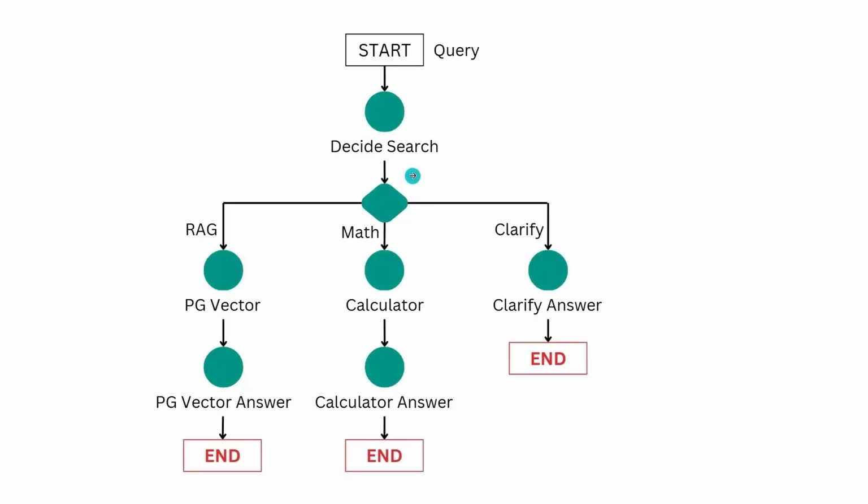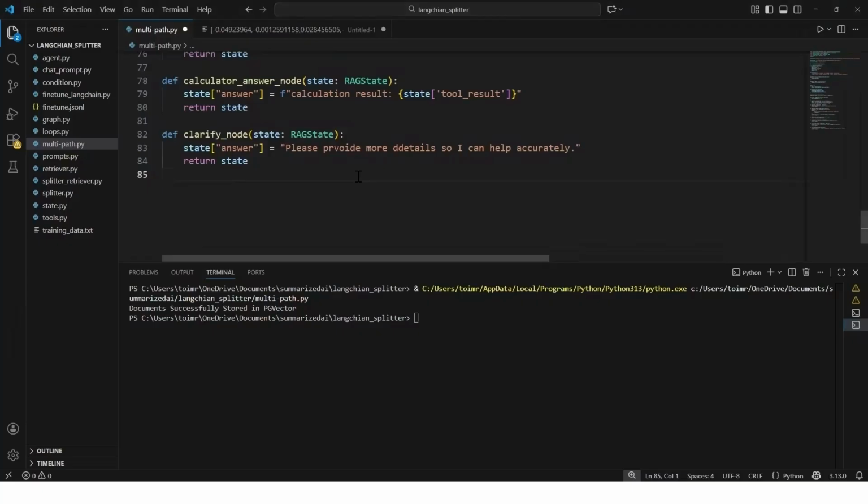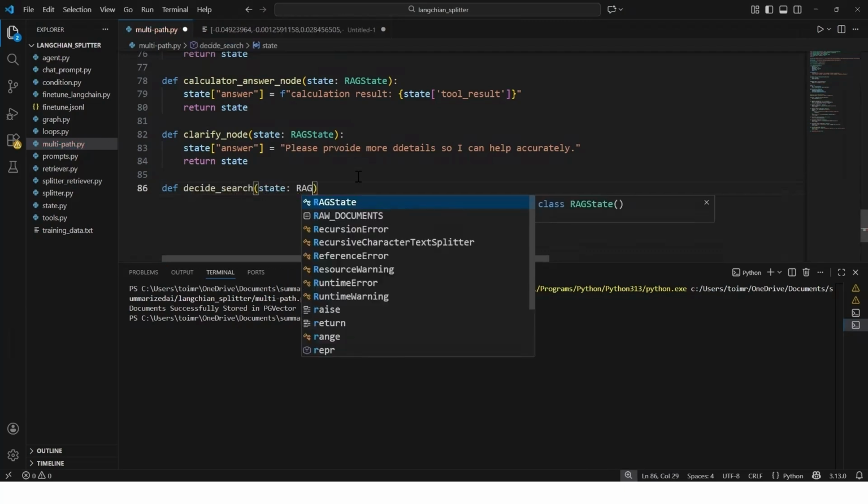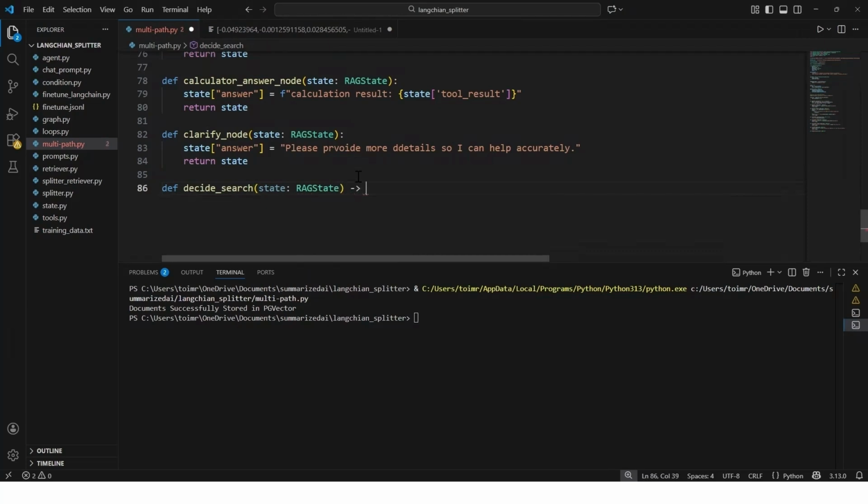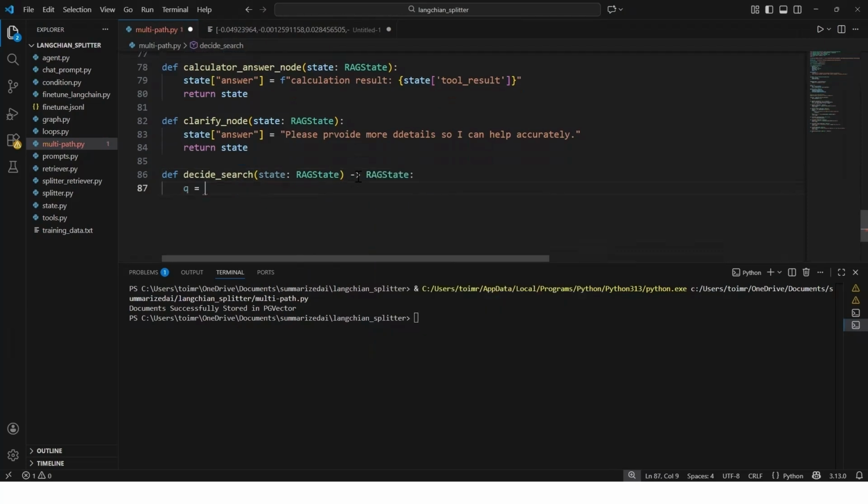So now we are only remaining with the decide search and the start where we are going to provide the query. So let's first create this decision logic. For that, we can say define, and give a name to the function decide underscore search, and here you just pass the state as RAG state. Return the updated RAG state. Q equal to state, and you have to get your question. Once you get the question, convert it into lowercase.